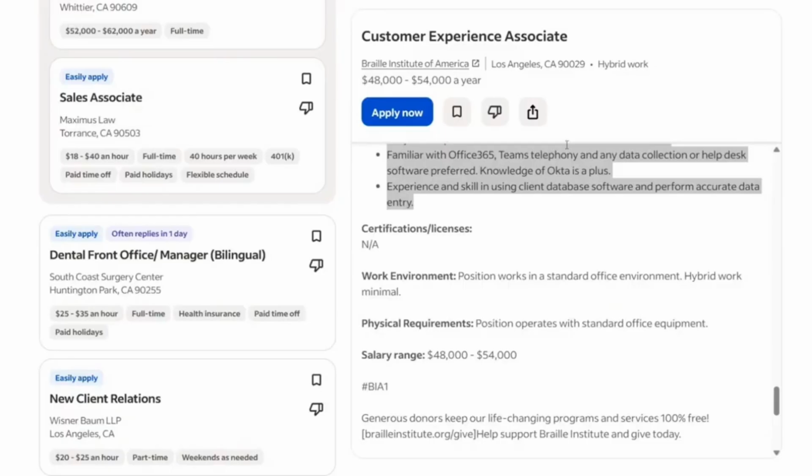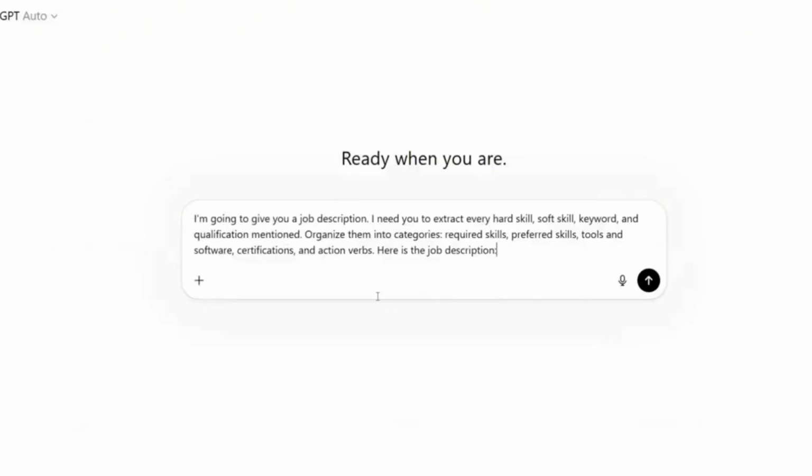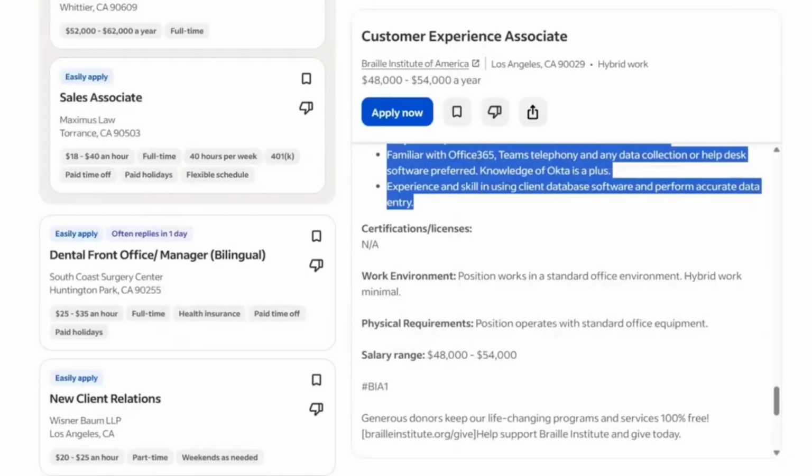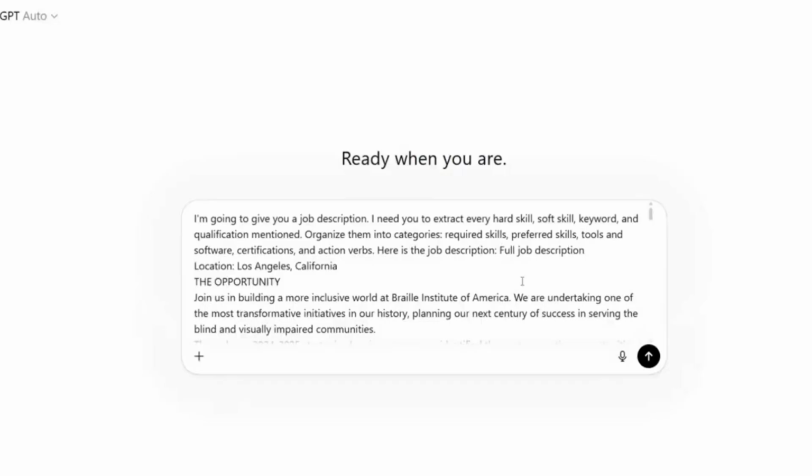So here's what we need to put in ChatGPT first. The prompt that we're going to give ChatGPT is: I'm going to give you a job description. I need you to extract every hard skill, soft skill, keyword, and qualification mentioned. Organize them into categories: required skills, preferred skills, tools and software, certifications, and action verbs. Here's the job description. So what you're going to want to do is go back and get that job description we just copied, go back to ChatGPT, and paste it right here.